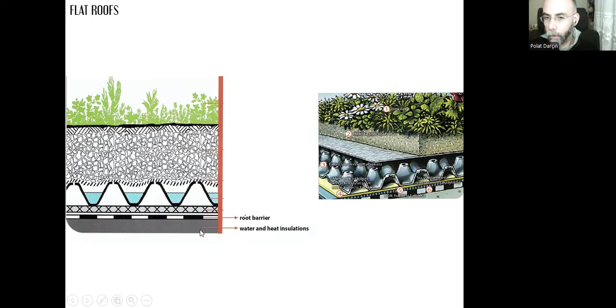First, we need to put a root barrier. Depending on our plant choices, the roots of certain plants have drilling effects, and it can harm the insulations. That's why first we need to prefer a root barrier. It's a special layer, a very strong layer that can prevent that problem of roots. And over that, we can have this drainage mat. As you can see, it has these peaks and grooves, and it will help with the rainwater.